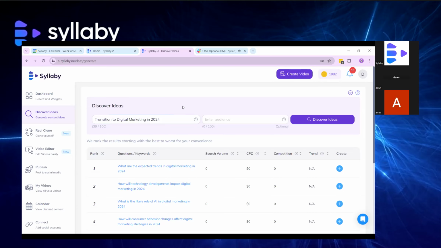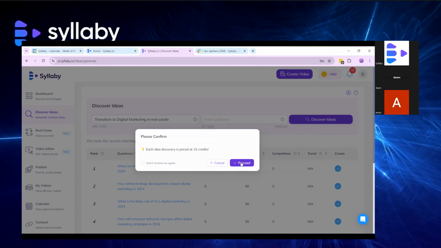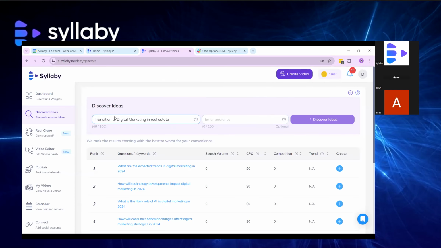A phrase already, like how they want to do the transition, but maybe they're talking about something else, a digital transition in healthcare or a digital transition in loan and mortgage services. These trends are pretty vast topics. So I would say we could try something a little bit different. And again, maybe just remove the transition to digital marketing, something like just digital marketing in real estate. Yeah.